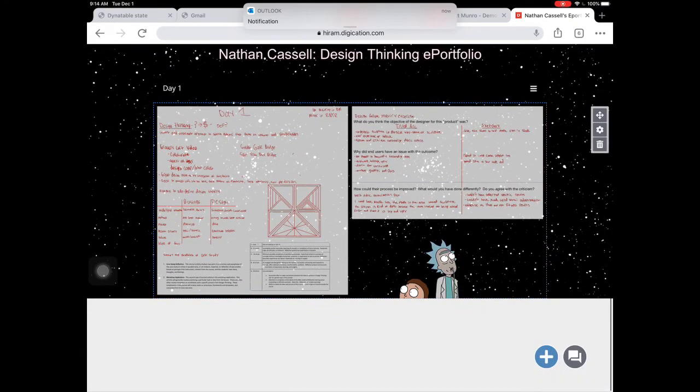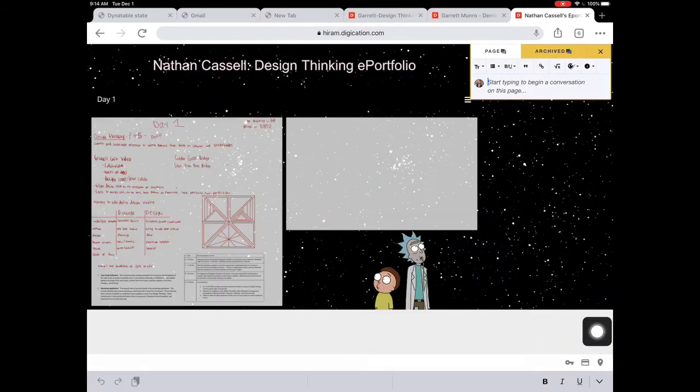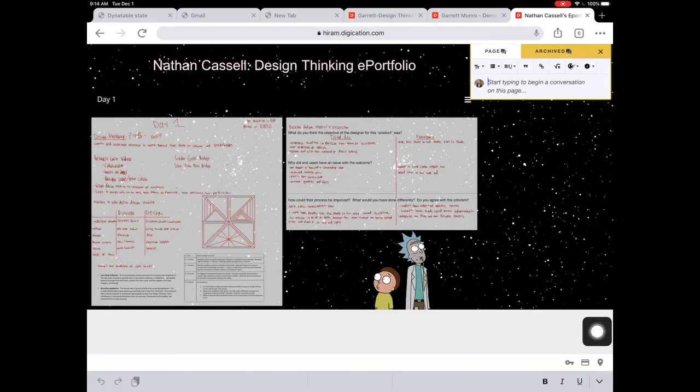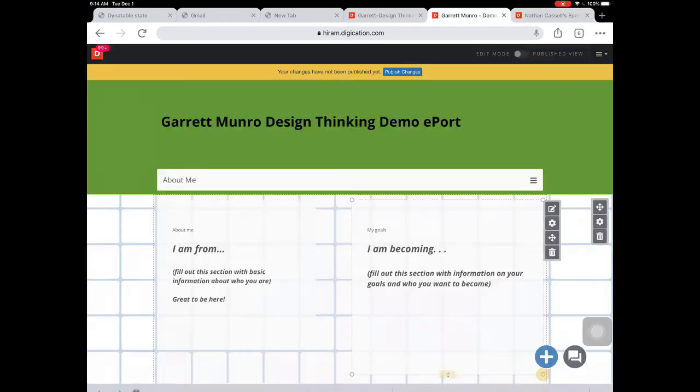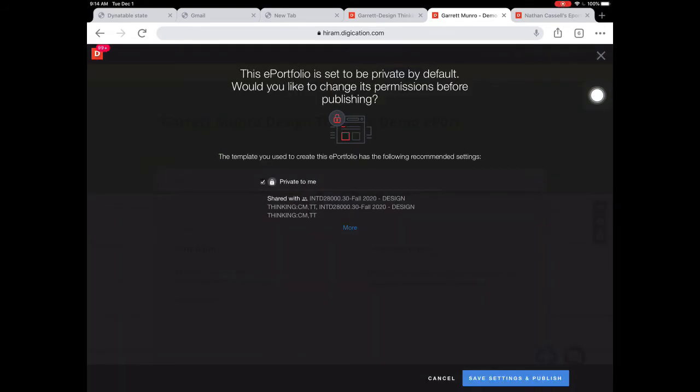So certainly you could come down here to this dialog box next to the plus button, which allows you to leave a comment for anybody's site that you visit. And then they'll, of course, get a notification when they see that. Now, anytime you make an edit, you're going to get this yellow bar at the top, Publish Changes. So the first time you do it, it's going to tell you this, that you're sharing it with Design Thinking 2020.